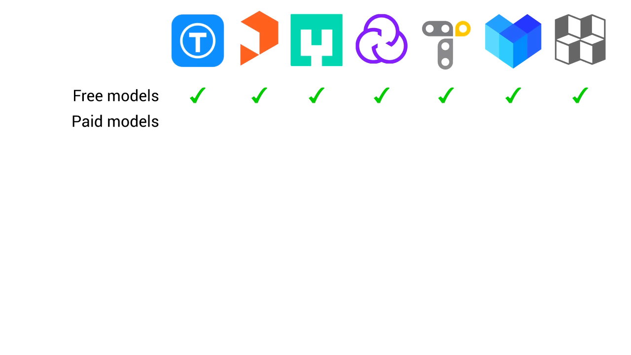So what about paid models? If you're just looking for something to download, maybe you're trying to avoid this, but there's another category of people who are looking to sell their work. So depending on your situation, paid models might be a good or a bad thing, which is why I've marked them with a yellow tick rather than a green. And you can see here that Thingiverse and MakerWorld are the only two that don't have any type of paid models.